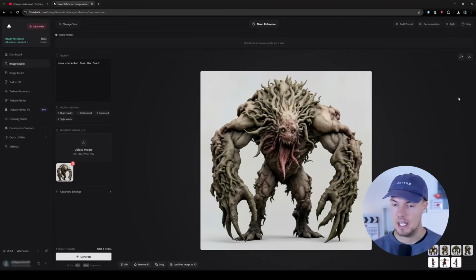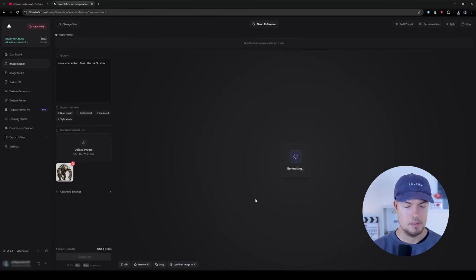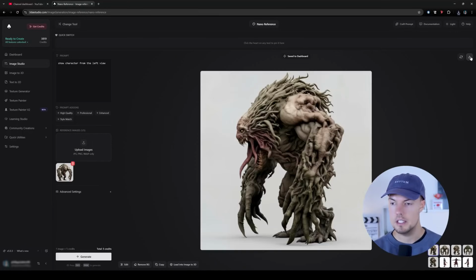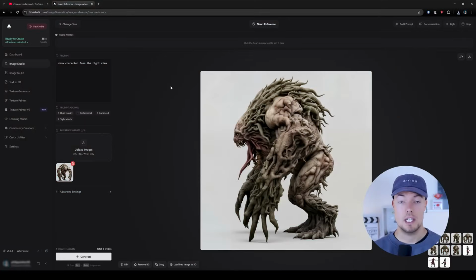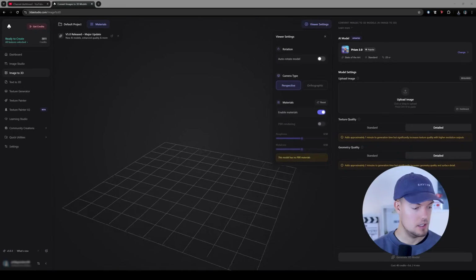And when we have that, we can then go to download over here. Make sure to download each image here so we can upload them in the next step. Then let's say show character from the left view. Same here, like this. Then we can download this again, and also make sure to do the same for the back view and the right view. And once we have done that, what we can then do is go back to image to 3D. So I will do that quickly over here.